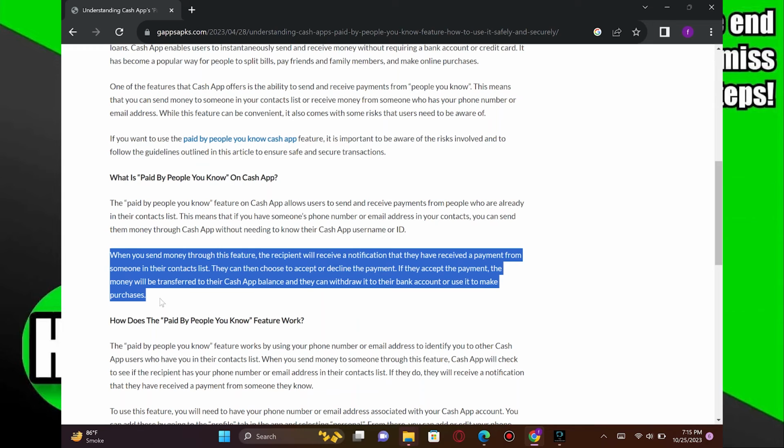When you send money through this feature, the recipient will receive a notification that they have received a payment from someone in their contacts list. They can then choose to accept or decline the payment. If they accept the payment, the money will be transferred to their Cash App balance, and they can withdraw it to their bank account or use it to make purchases.